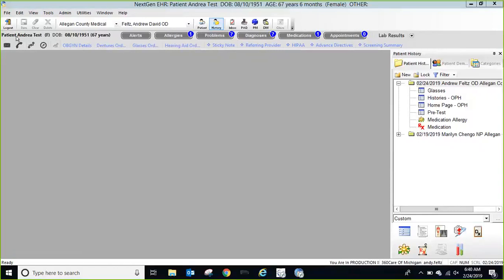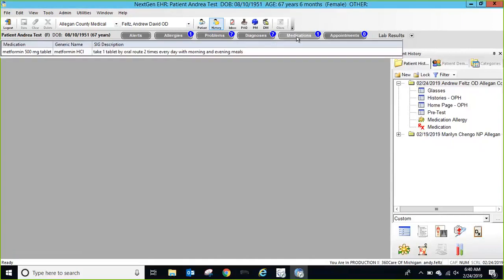As I can see in the top left corner, the patient name appears, patient Andrea Test, female, date of birth, 67 years old. I can hover my mouse over allergies, and it will list the allergies for me. And I can also float my mouse over medications. As you see here, it'll list just one medication in this test patient. Obviously, most of our patients will have many.